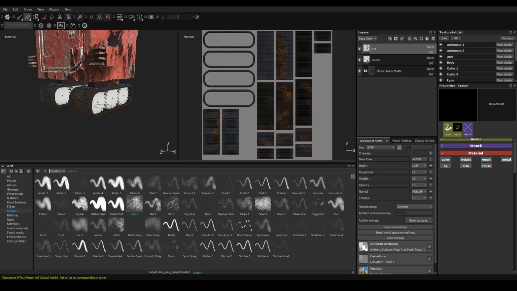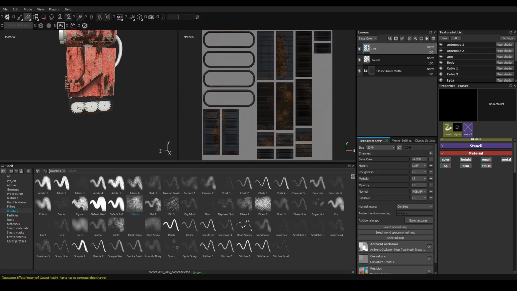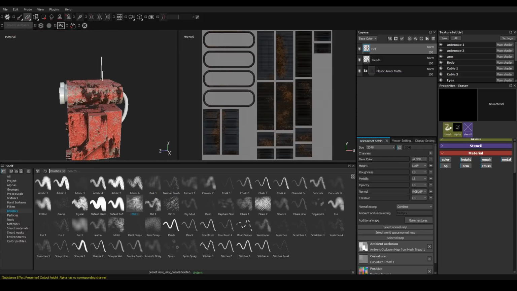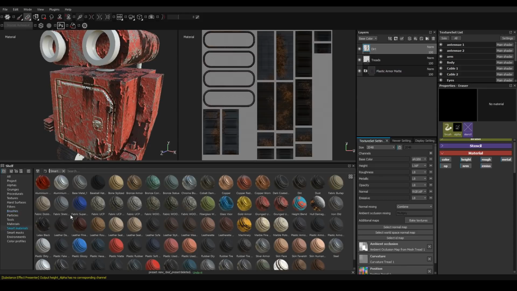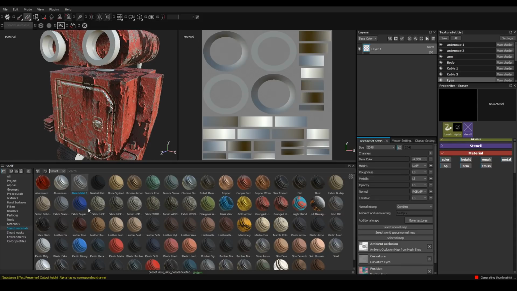The next thing I do is very quickly add some smart materials to these wheels, as well as the cables, antenna, and eyes. And that's something that I already built. It's called Base Metal 1. So I'm going to select my eyes and just drag this on top.